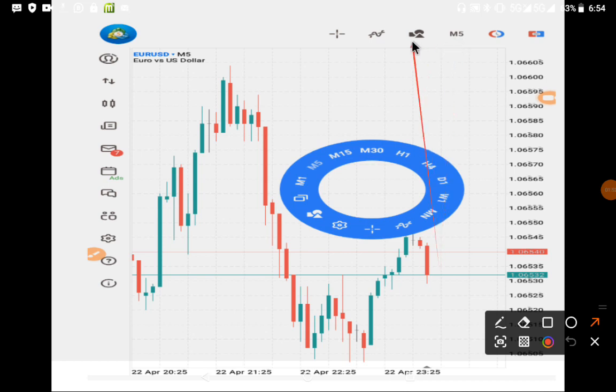This is where you input your instruments. Maybe you want to add a rectangle, you want to add an indicator, you want to add a line and so on. This is also an indicator. This is your crosshair.